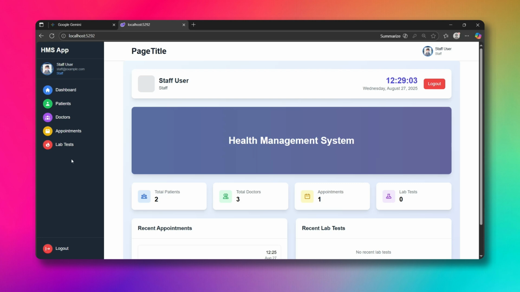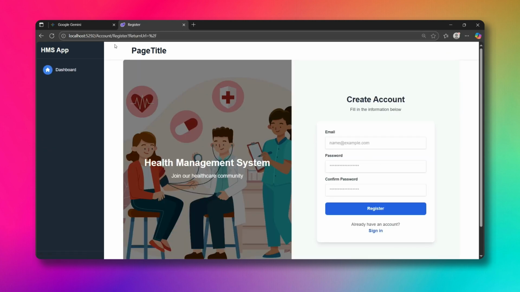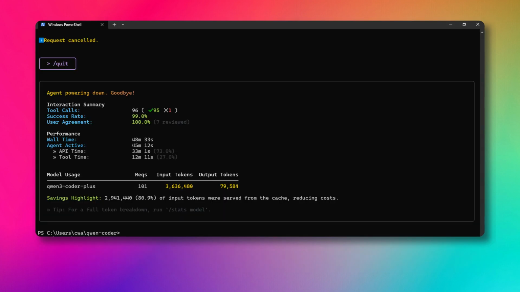So this is one of the amazing things. Let me sign out, and we can even register as a new user, or we can make this page inaccessible to everyone as per our requirement. If we go back to the terminal, we can see that our project was completed in just 45 minutes.